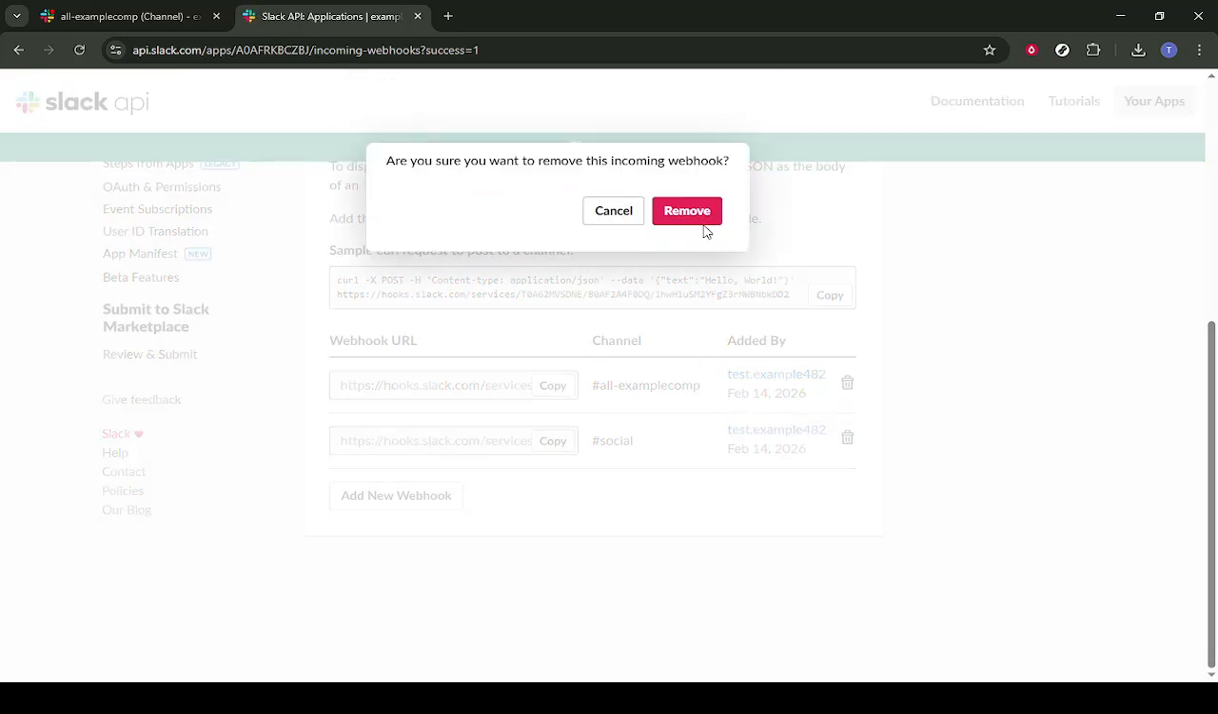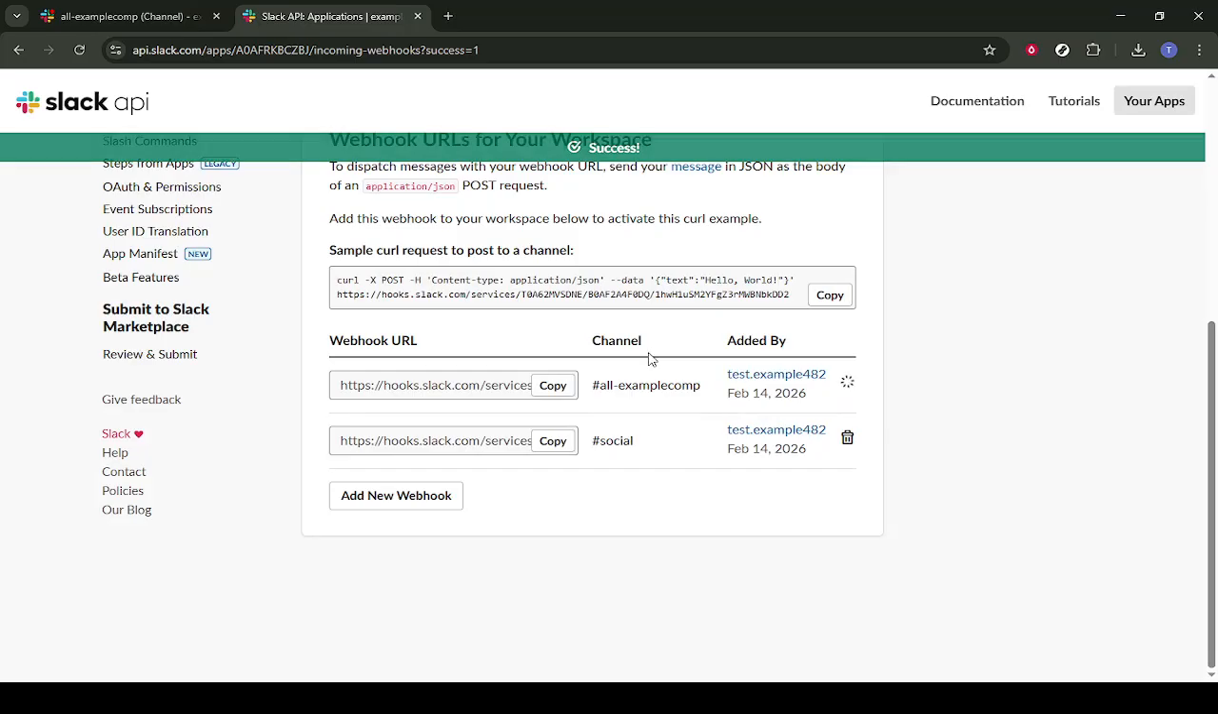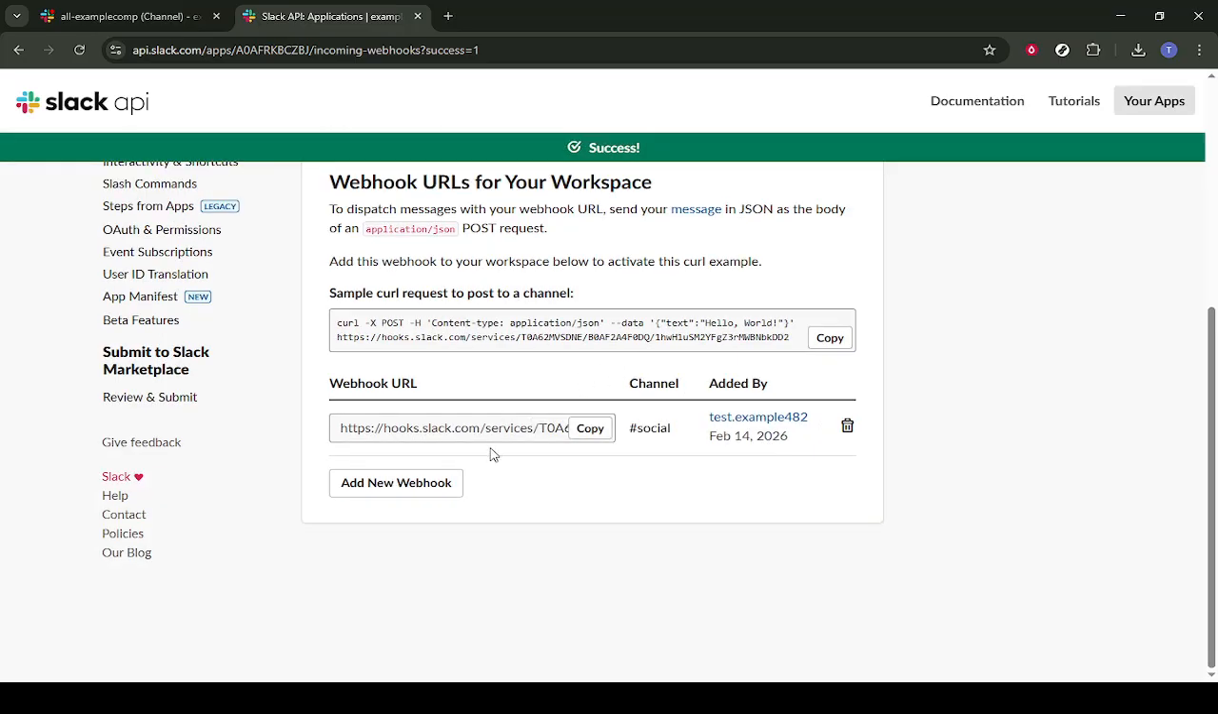And that's it. You've now enabled incoming webhooks in your Slack app and created a new webhook URL you can start using right away.